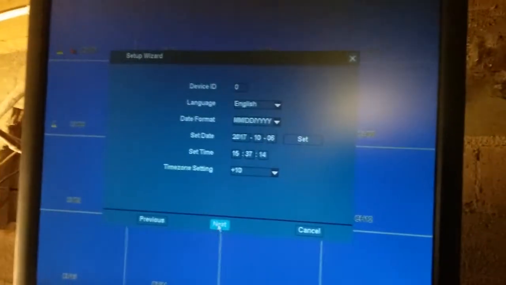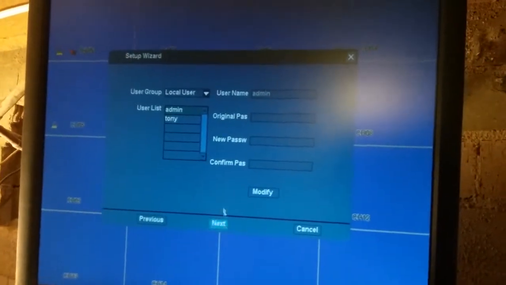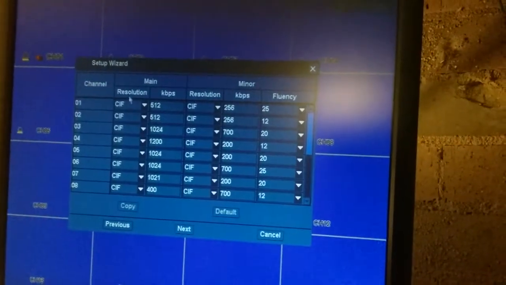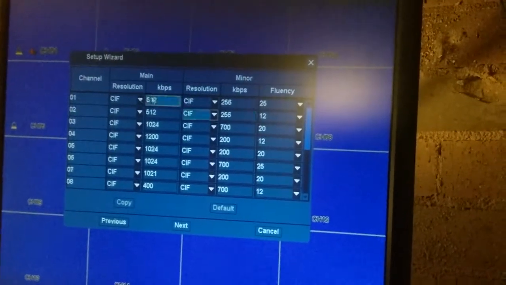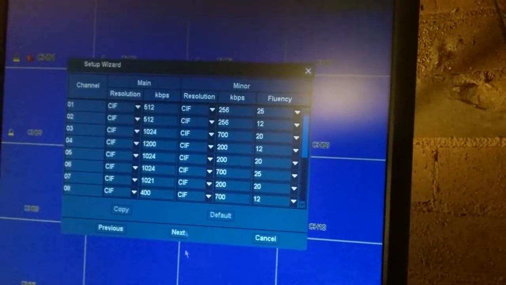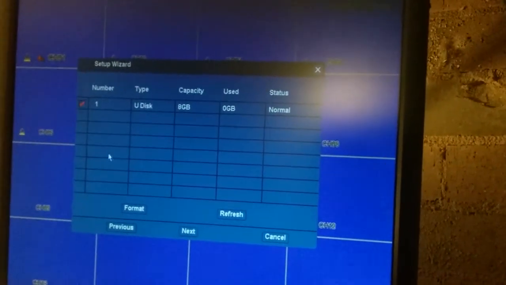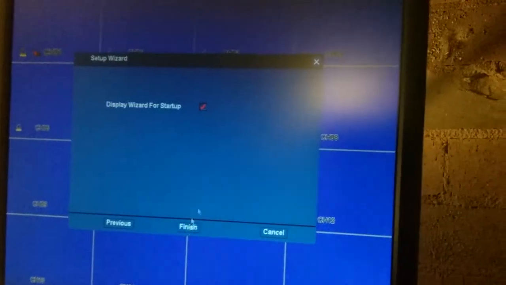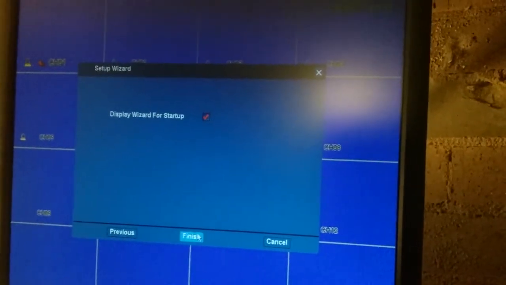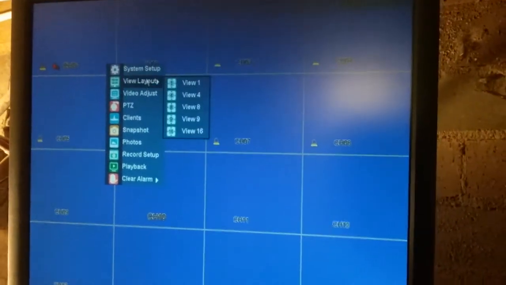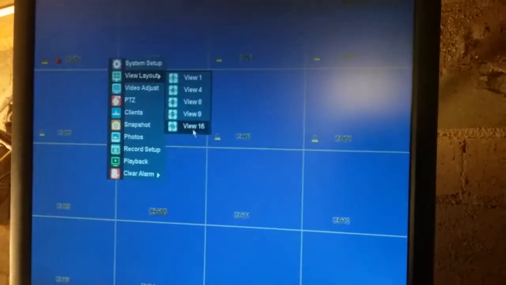There are the settings, the admin, the user, the network settings, the camera and the resolution, and the kilobytes per second for the bit rate, the external memory, finish, and no cameras are all working. None are working at the moment.